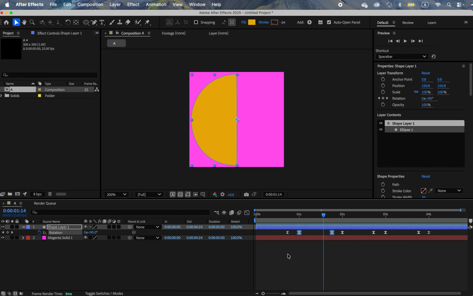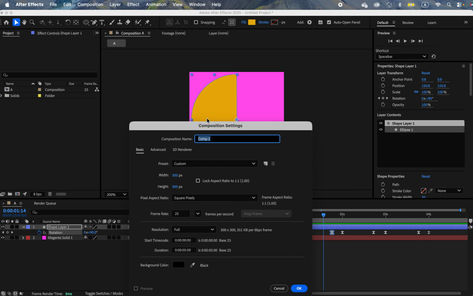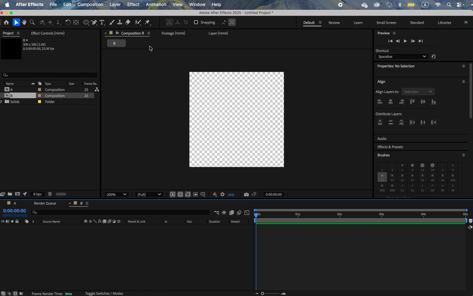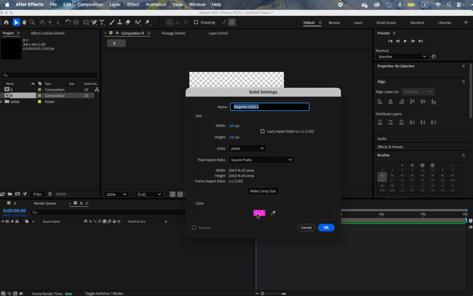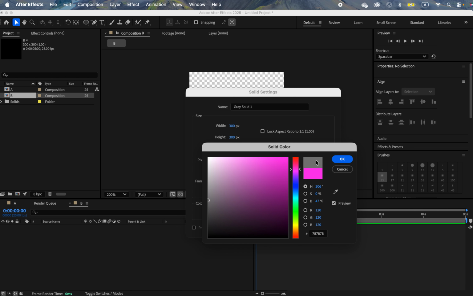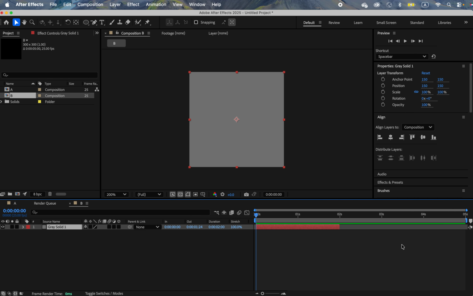So this is the first part of the animation, and then I create another new composition. I call it B. Also setting the size, which is 300 pixel by 300 pixel for 5 seconds. This time I will create a solid layer. I'm using the gray color.